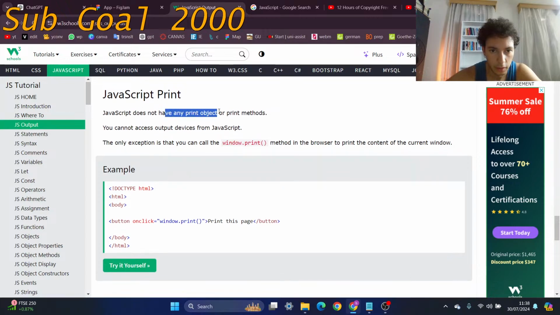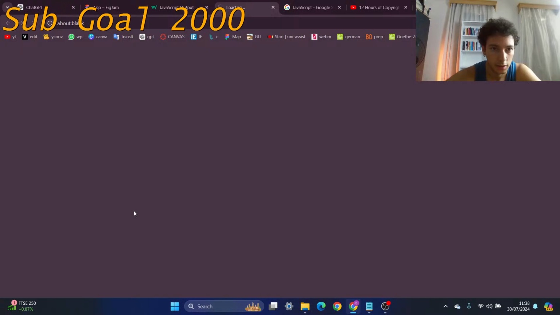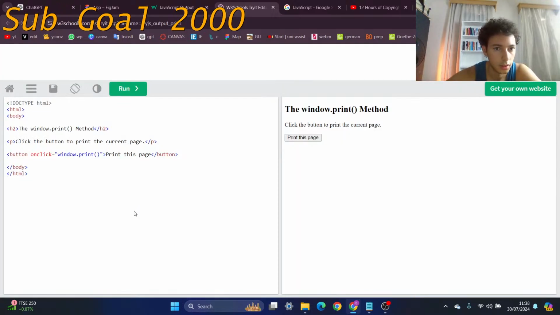JavaScript does not have any print objects or print methods. You cannot access output devices from JavaScript. The only exception is that you can call the window print method in the browser to print the content of the current window. So let's try it. Window print method. Click the button. So window prints.